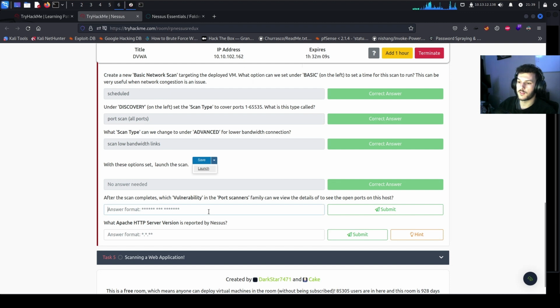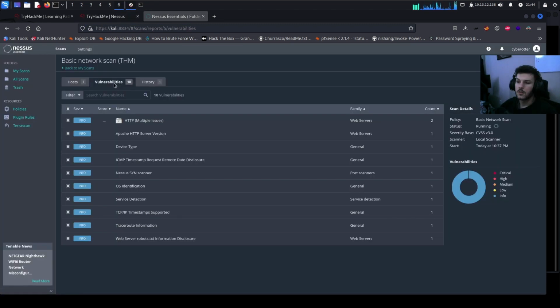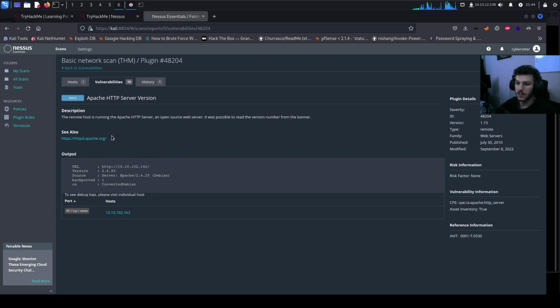But since we're already here on the questions, let's go ahead and answer it. Nessus SYN scanner. What Apache HTTP server version is reported by Nessus? In the vulnerability output, the scan is still running, but we see that there's an Apache HTTP server version. Go ahead and select that. For Apache HTTP server version, we see that it's 2.4.99. Go ahead and copy that.